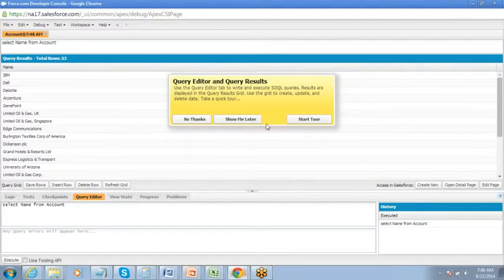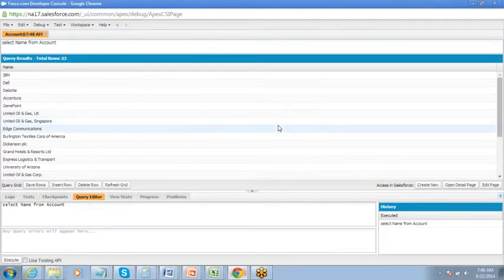I'm just saying show me later. Once you are there, you can just say start tour. That will help you, that will give you the details of this query editor and all those things. Okay, so you can use this query editor for formulating queries and all those things. This will be helpful.